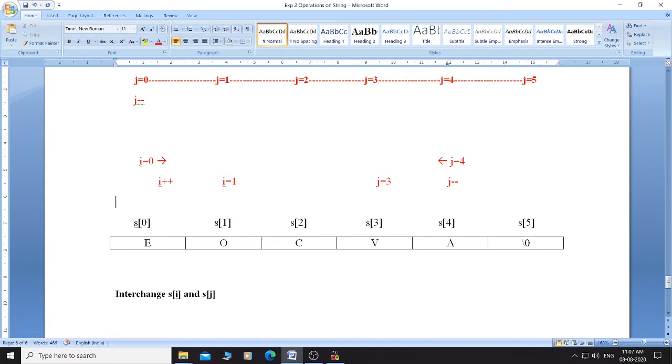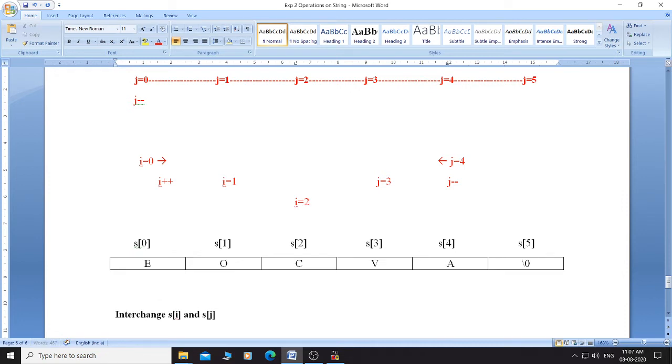Again make I plus plus and J minus minus. So what will happen now? If I is plus plus, I will become 2, and J will also become 2. So now both are the same, and at that instant we have to stop. So whenever I becomes equal to J, we have to stop.